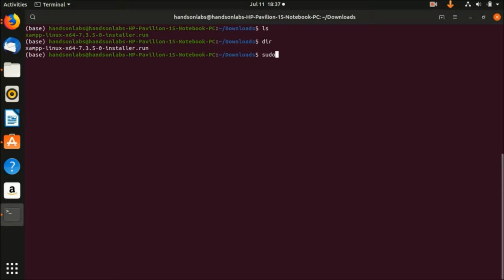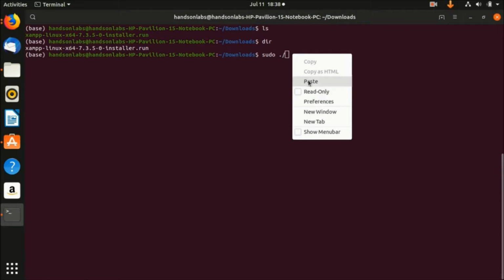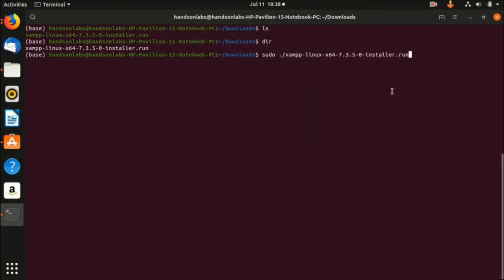sudo is a keyword used in Linux environments for administrative privilege access. So we write sudo ./xampp, or rather than writing that, all we have to do is just copy this file name here, the run file. If you're in Windows, you'll be seeing exe, but in the Linux environment you see run. Once you type this out, you press the return key and you wait for the installation dialog to come out.